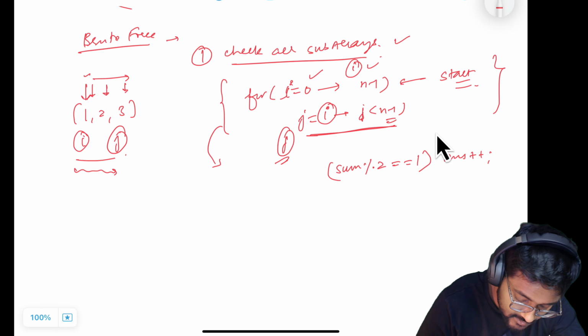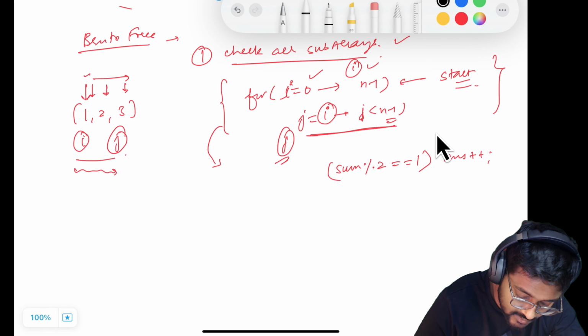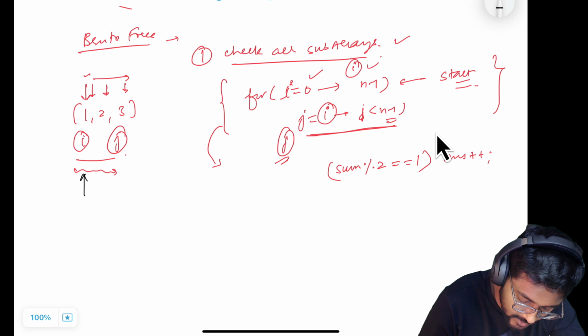So in this case, how many subarrays are there starting from one index? n minus 1.